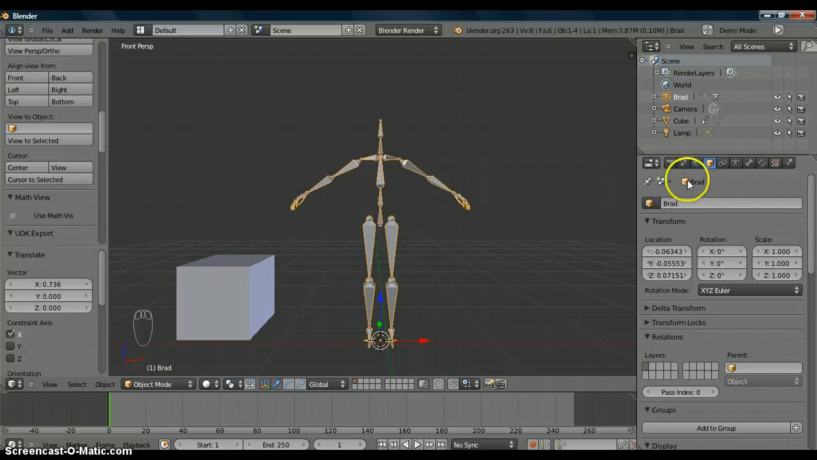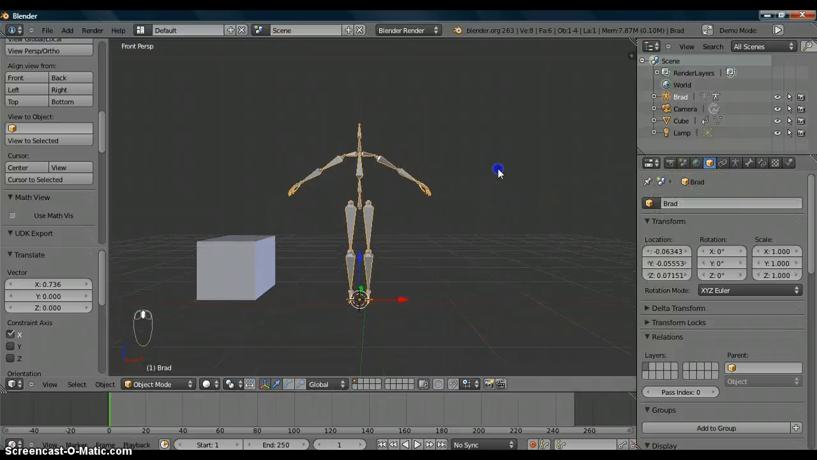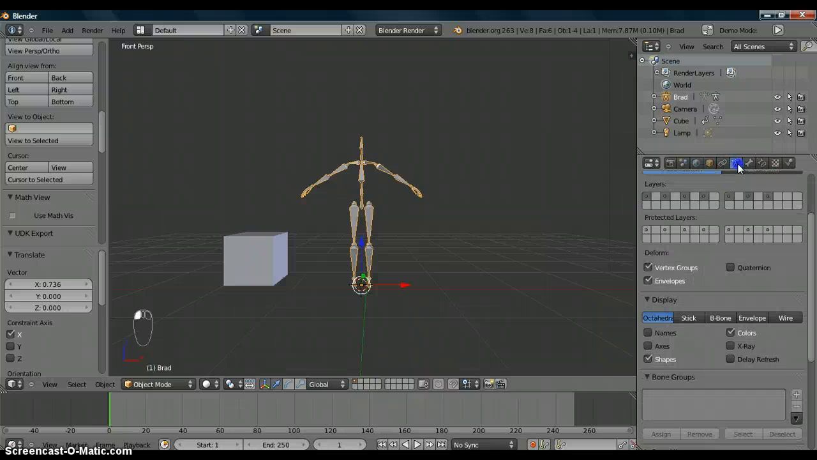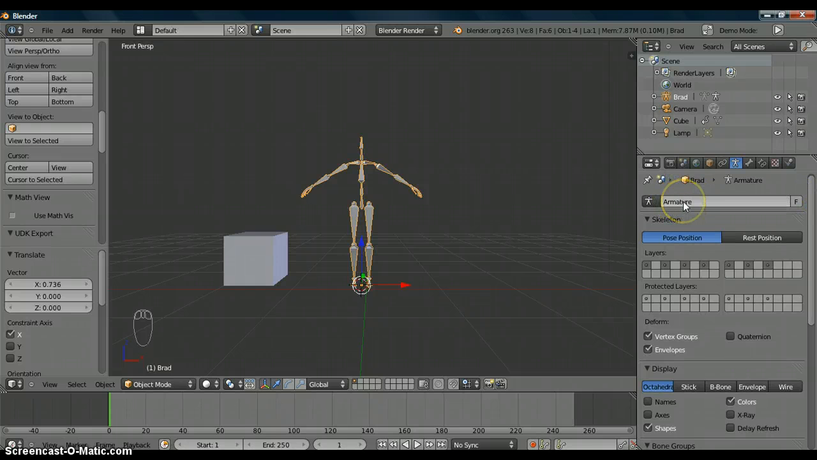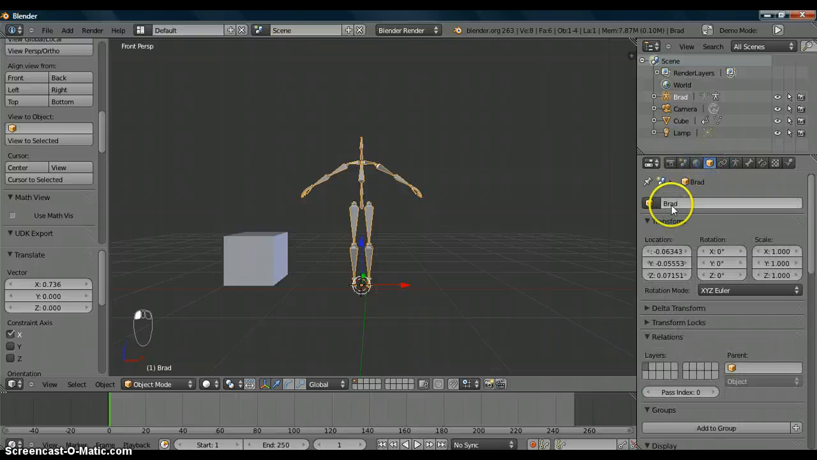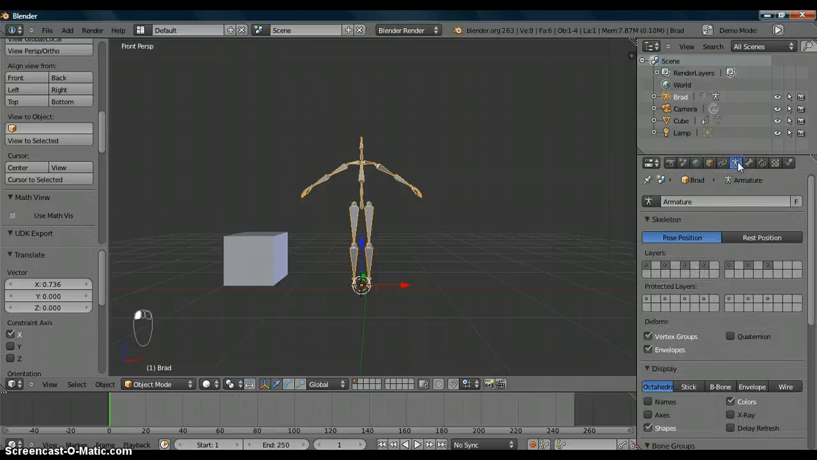Now, I just want to show you a difference here. This is under the object name, so that's the object name. But there's also a thing called the object data name. If you go to the object data tab, it's actually just called Armature, okay? And there's a difference between the two. When I changed this name from Armature to Brad, it didn't change this name.